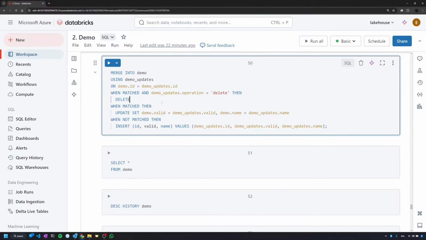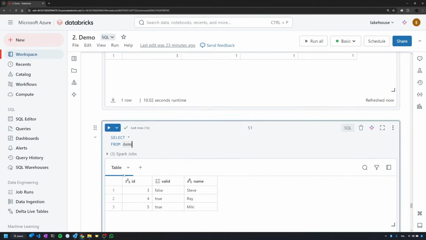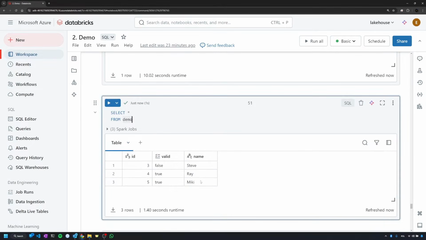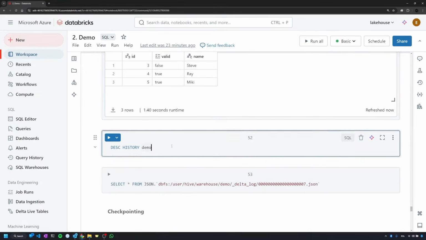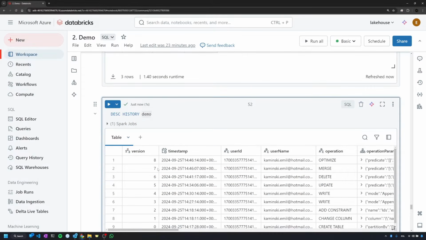And once we execute it and we look into our table, we will see that all the records have been updated as expected. We have a new record, Mickey, Ray has been updated, and Bob has been removed from that table. And if we look into the history, we can see merge as commit number 7. Actually, in our case, Databricks kicked off some automatic optimization. We can ignore it for the time being.